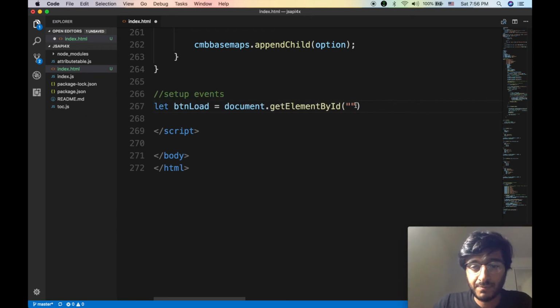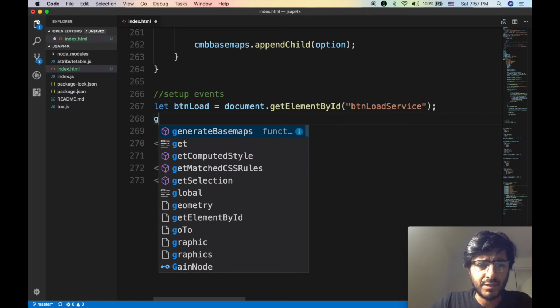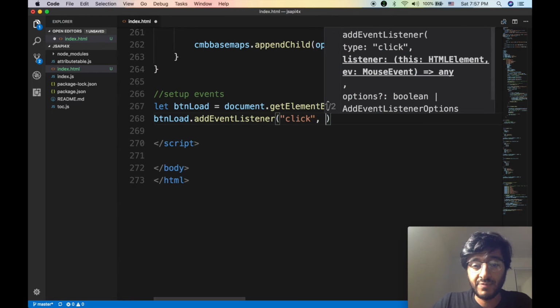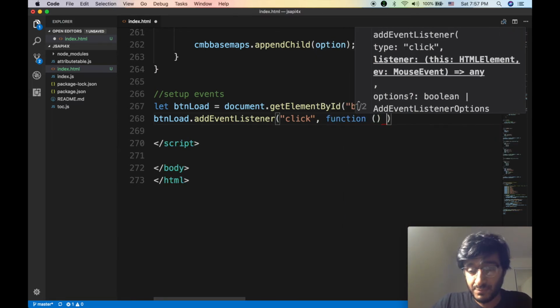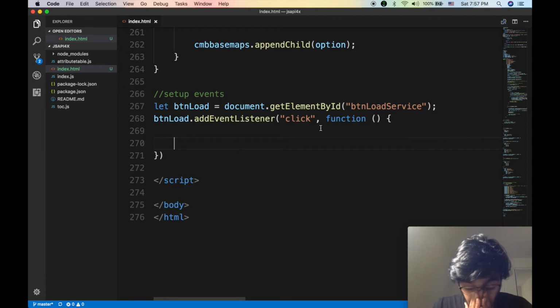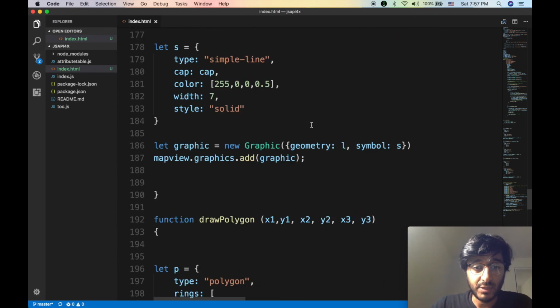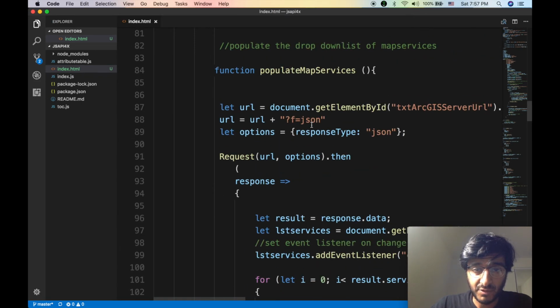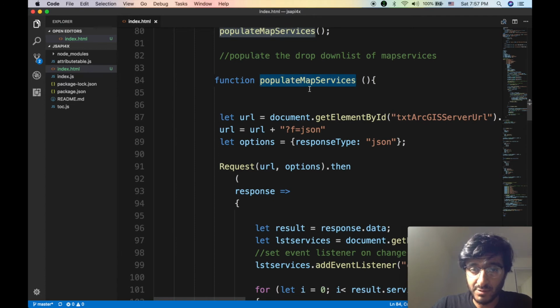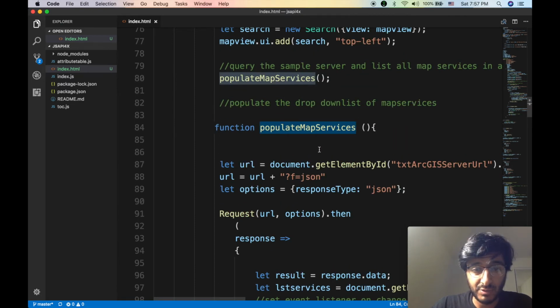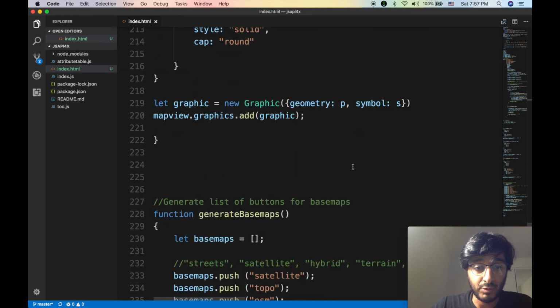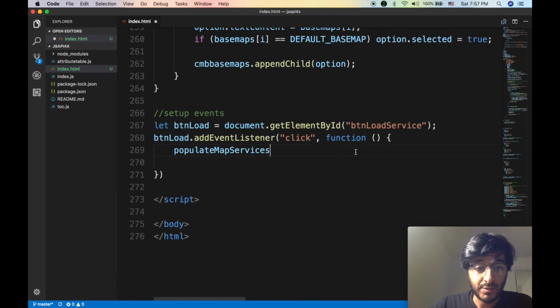So let button load service, I think that's what I called it. Button load dot add event listener, click, and I'm gonna add a function. What should it do? Is there a function called populate map service? Yeah, that's it. I'm gonna populate the map service, which we do in the beginning, right? We always call it. So let's just do that.